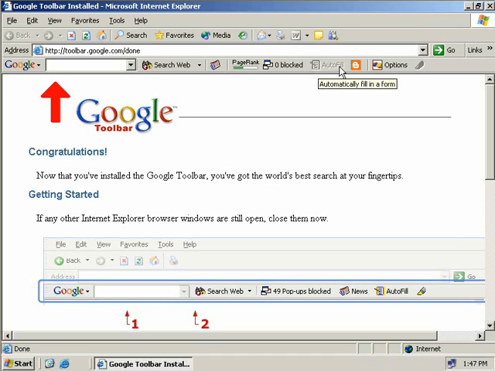Now the next thing we have here is the autofill icon, which is currently greyed out, and it will only be visible when we complete the autofill options, which we'll show you how to do in a moment. The next thing we have here is the web blog icon, and this enables you to create a blog that points to the current page.